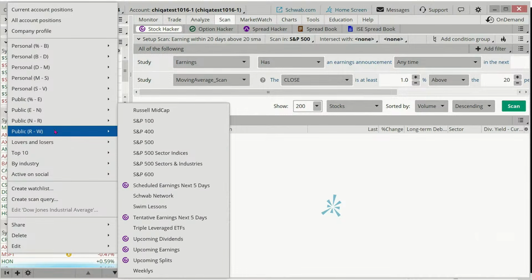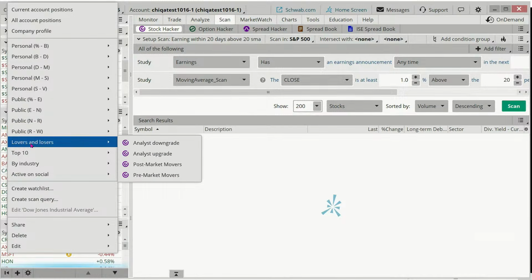Whatever. Now, in addition, those are what's called public, but there are others that are kind of public, but they're not labeled public. So for example, leaders and losers. Analyst upgrades, analyst downgrades, post-market movers, pre-market movers. These are going to change all the time, of course, because stocks get upgraded or downgraded all the time, or post-market, that's just for today's session. These are available to you, though. It's not labeled a public watch list, but it's public, okay?